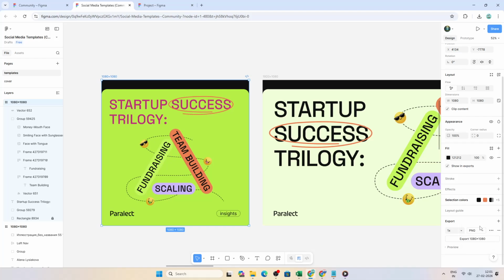PNG is great for crisp graphics and text, while JPG can help keep file sizes smaller, and set the scale to 2x for high-resolution social media displays. Export your frames and you are ready to post.